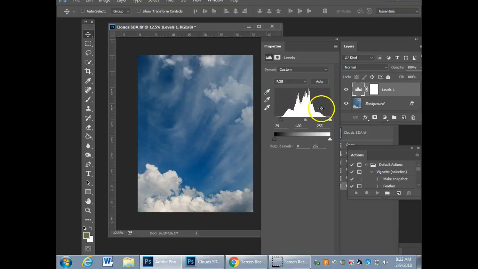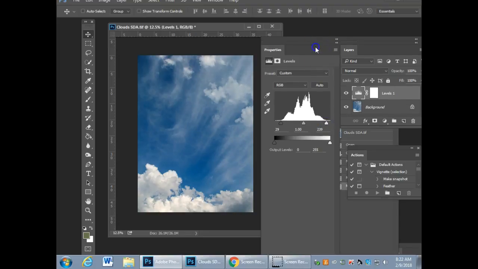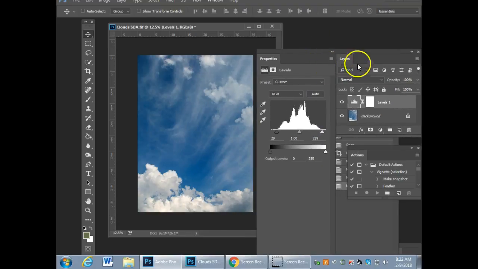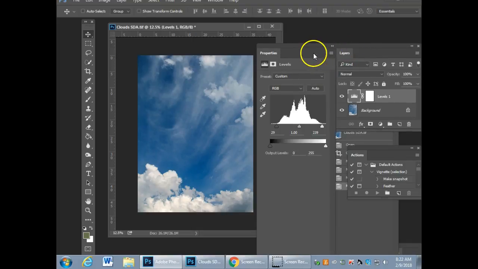Really good, right? Now on the highlight slider, I'm going to do the same and move it in to touch the histogram there. You can see we got a little bit more contrast, a little more life in the picture. If I turn the eyeball on and off on the layers, you can see the difference in that picture. It's lots better, huh?